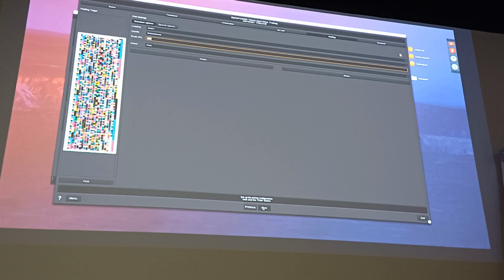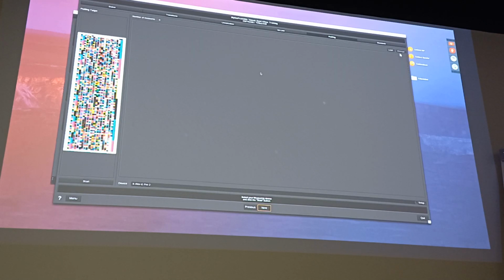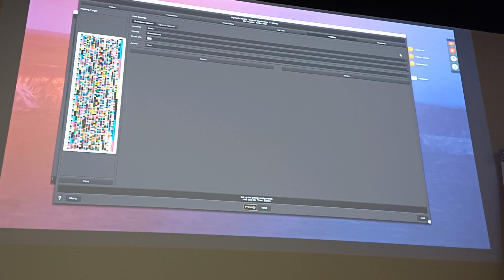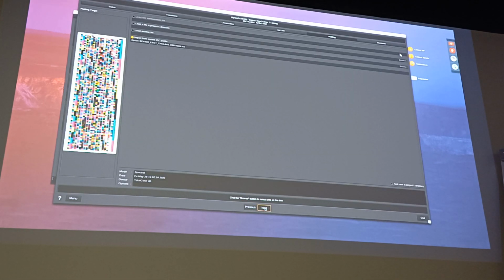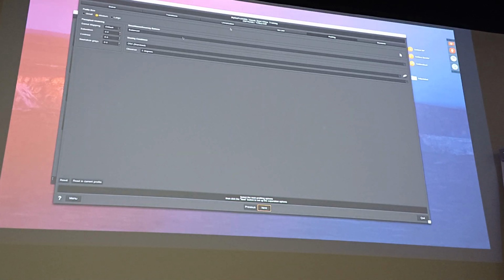Click print, click next, and click start to start measuring the target. So once again, in this situation, I'm going back and I'm going to load my existing measurement file. After measurement, this will be the screen you will see.